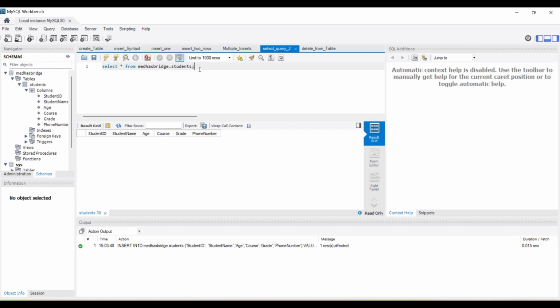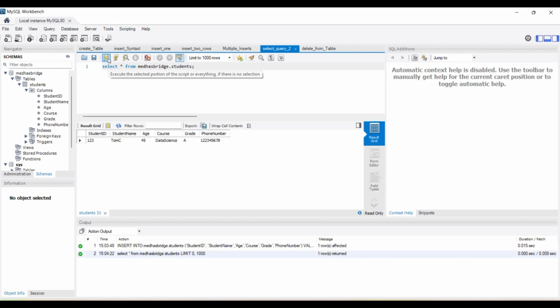We came to this window: select star from medasbridge.student. If you execute this statement, we get to see whether the record is properly inserted or not. See, look at the record: 123, Tom C, 45, data science, A, with the phone number. Here also there is no error shown. That means the record got inserted properly.